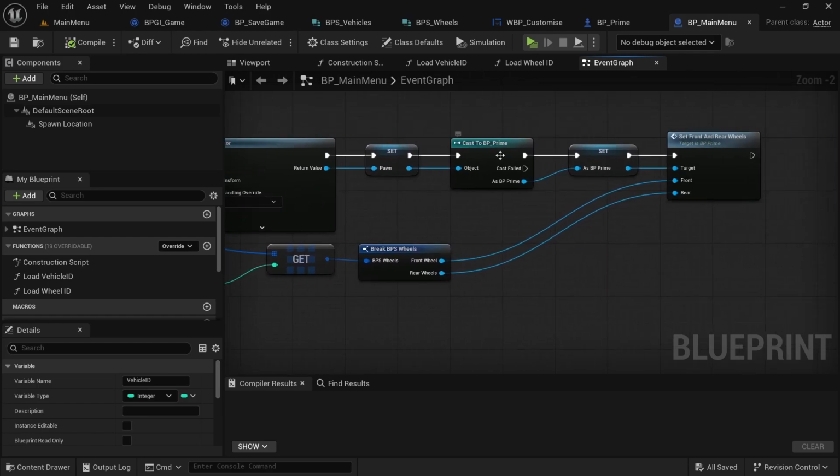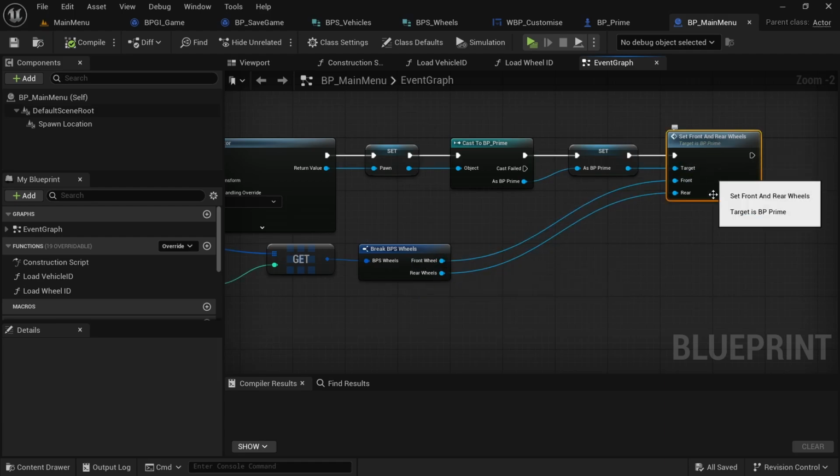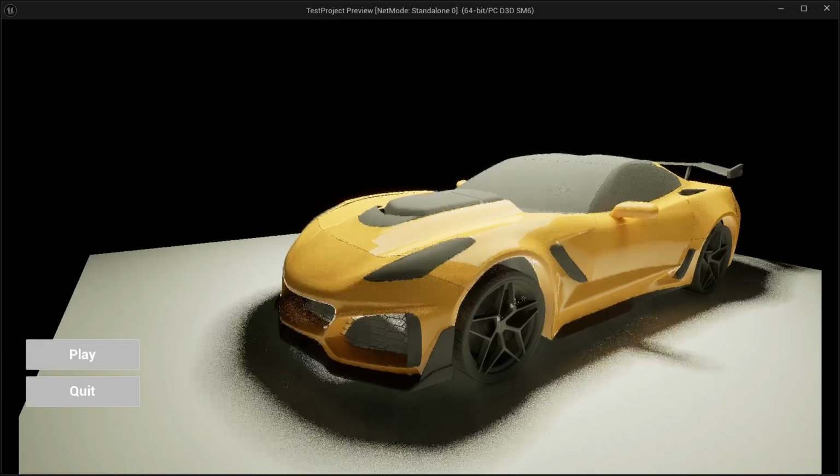And then we cast this to the parent vehicle class, and then from there we get the set front and rear wheels function, and then we just connect the front wheels and the rear wheels to that, so that during gameplay we get the car, we have the wheels.